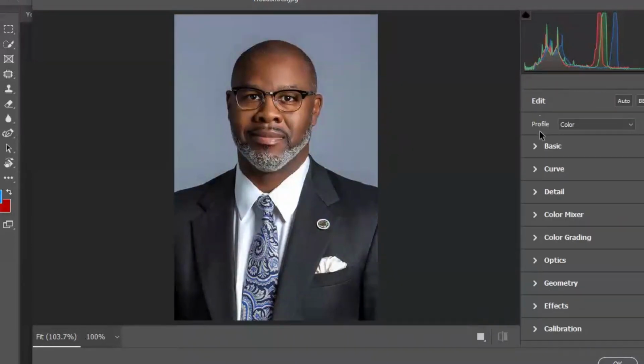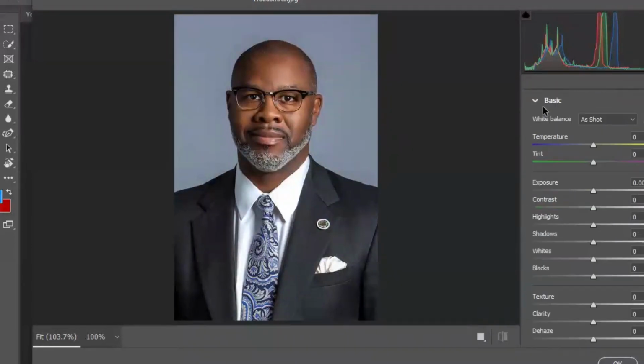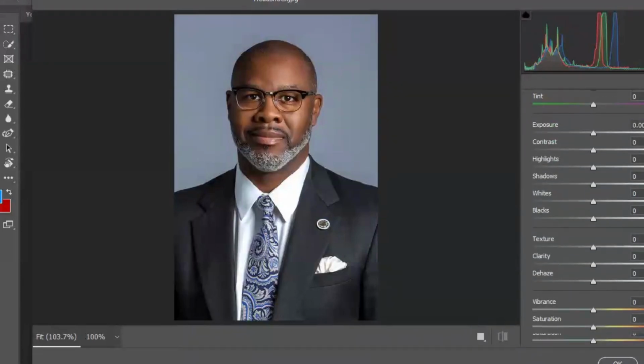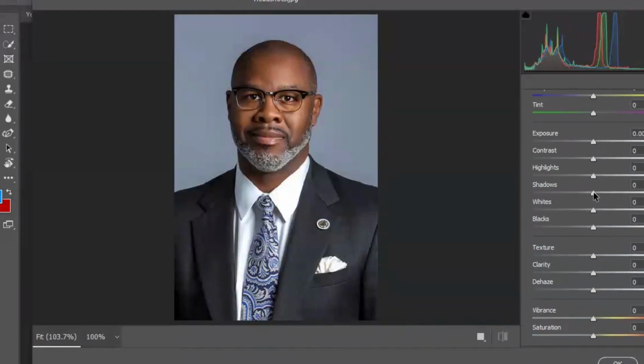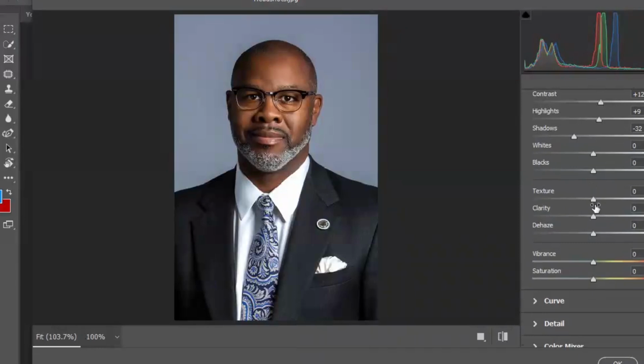So what I'm going to do next is go to the basic panel. I'm just going to reduce the shadow of the image, around 32. I'm going to increase the highlights. I'm going to increase the whites slightly. I will increase the contrast also slightly. I think 12 is okay. I'm not going to touch the exposure because my image is exposed enough.